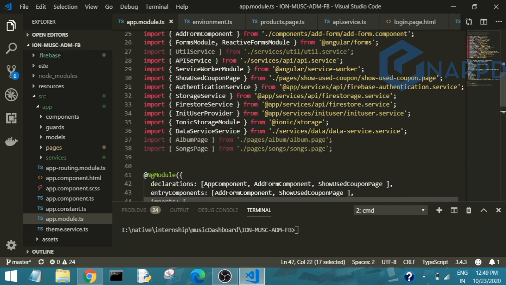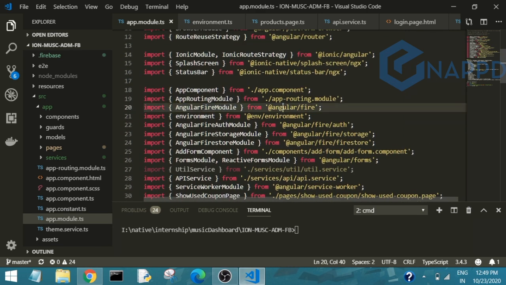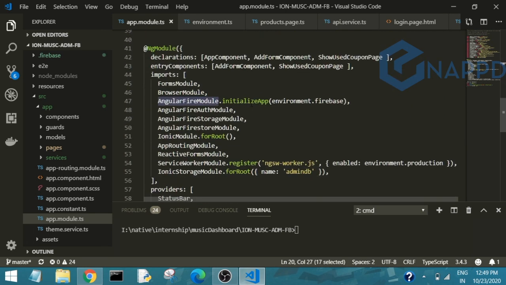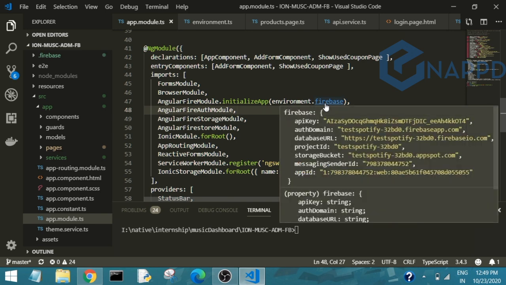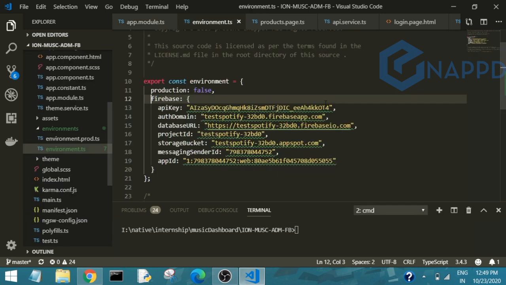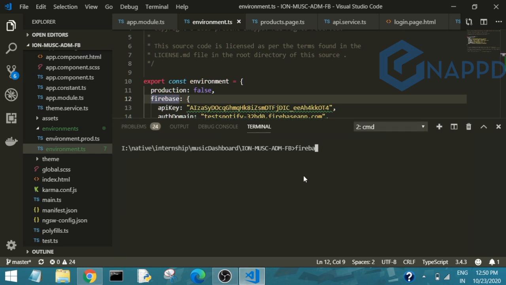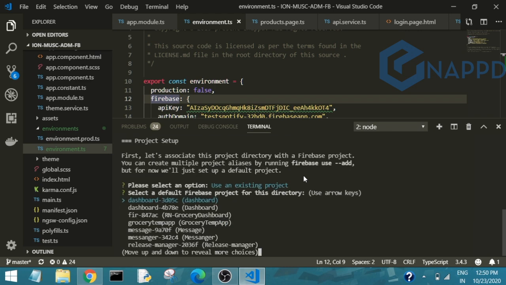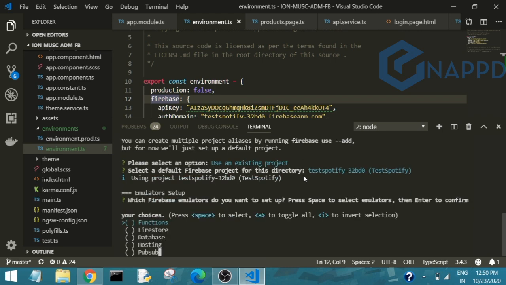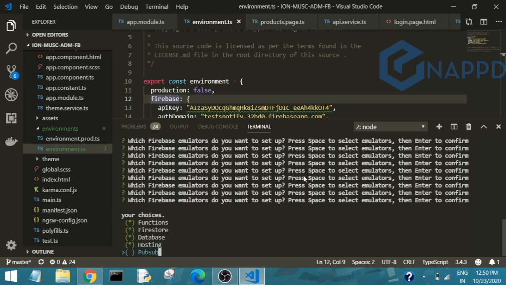You have to import the AngularFire module before starting all this, and also initialize your app. In initialize app, you will provide this configuration. Now I can start with the Firebase emulator. So first I have to run firebase init. If you have not already initialized Firebase, you can do firebase init. It will ask you some simple questions. I will check all the services which I want. Using the spacebar, you can check all the services which you want.